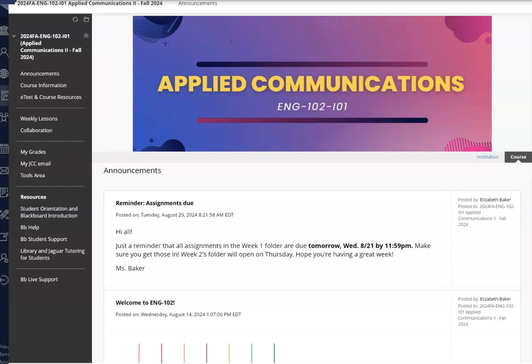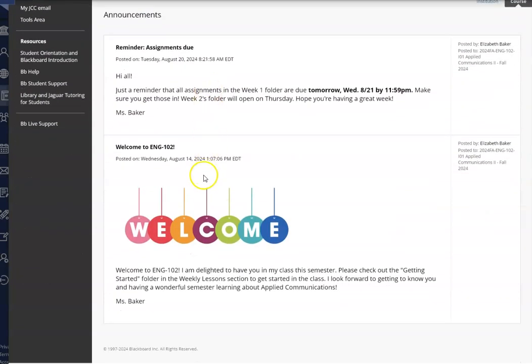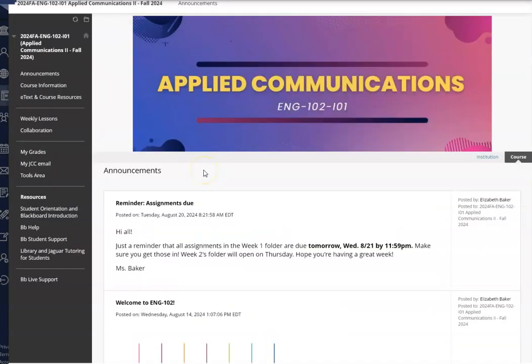First of all, I hope that you guys are reading the announcements here. Right now we only have 2, but all new announcements are going to appear on this page. I will try to also send them as emails, so make sure you're checking your JCC email, of course, on a daily basis. So, as you hopefully know by now, weekly lessons are located right over here.